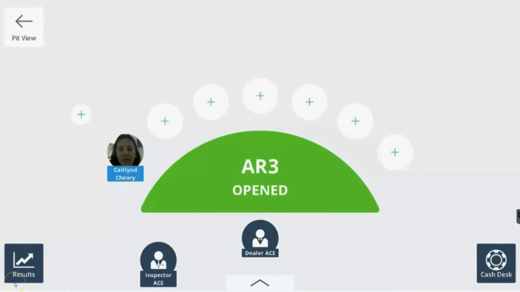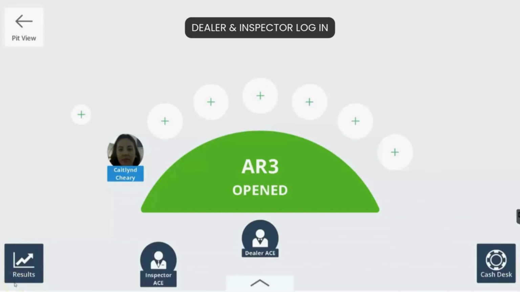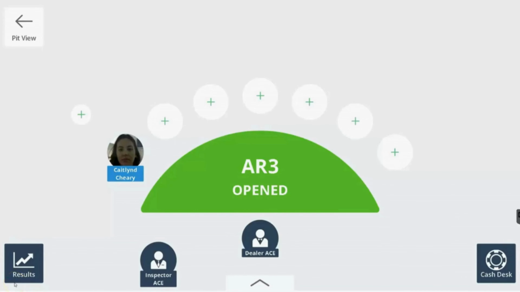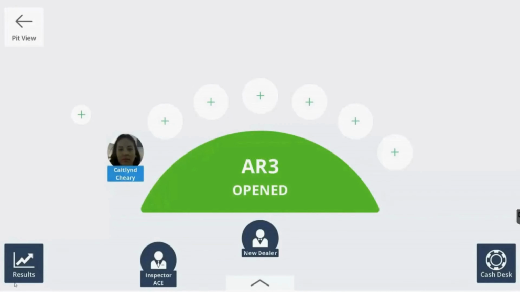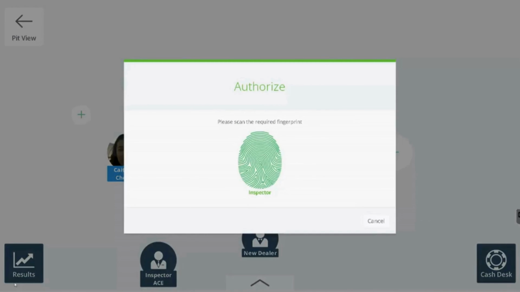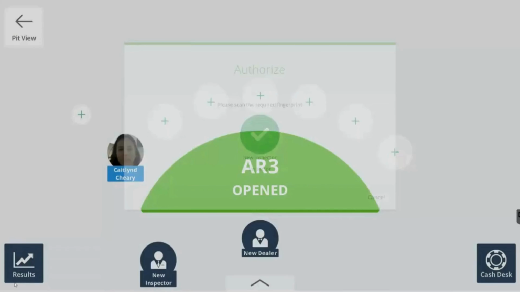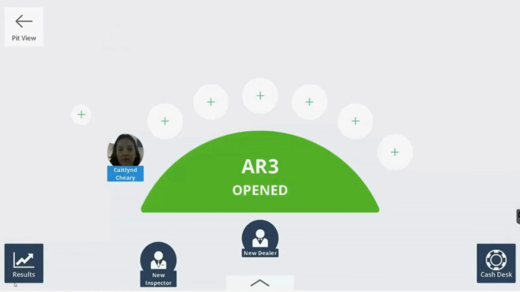Before the action starts, dealers and inspectors need to be logged in for every shift or updated whenever there's a handover. To assign or change the dealer, tap the dealer icon on the table screen and follow the prompt for fingerprint verification. For inspector changes, tap the inspector icon and scan the fingerprint of the authorized staff member.